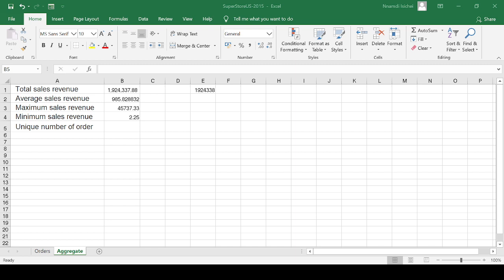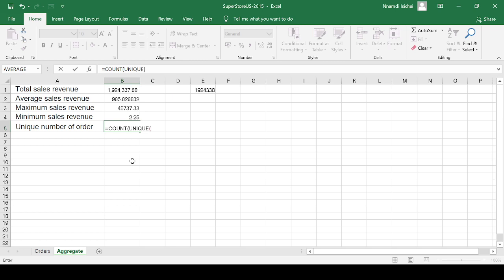Now, for the unique number of orders, since I'm not using Excel 365, I don't have a unique function. See, if I try typing unique, it doesn't pop up. So the unique function is not on my Excel, but it is in Excel 365. It is also in Google Sheets. What I would have done if I had the unique function is count unique of those columns. But unfortunately, I don't have the unique function, so that will not work for me.